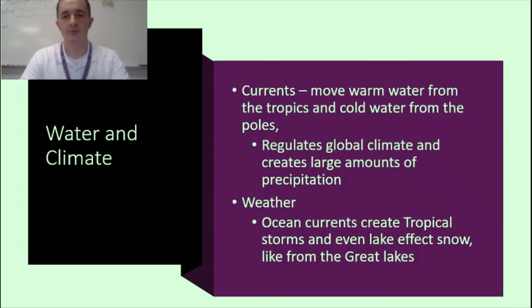An important part of this is that it regulates global climate and creates large amounts of precipitation. So it affects weather a lot in an area, and over a long period of time, the currents affect climate because they change the weather so frequently. For example, ocean currents create tropical storms, and even lake effect snow like we get from the Great Lakes.